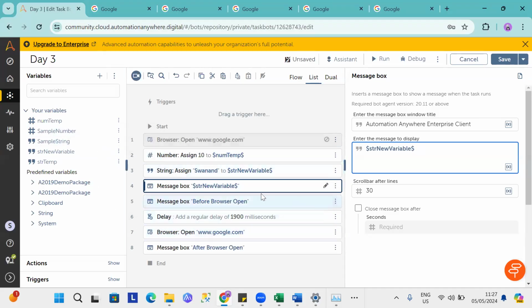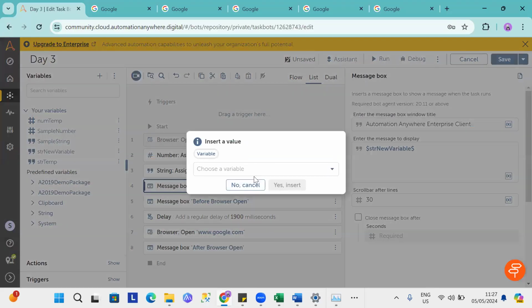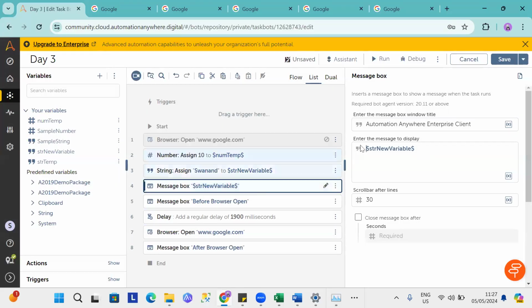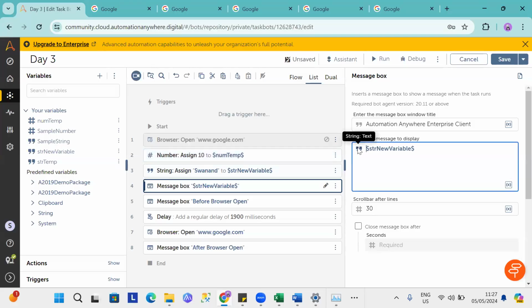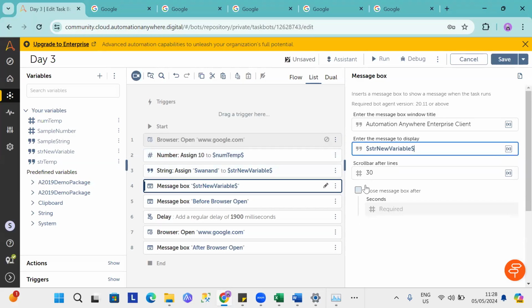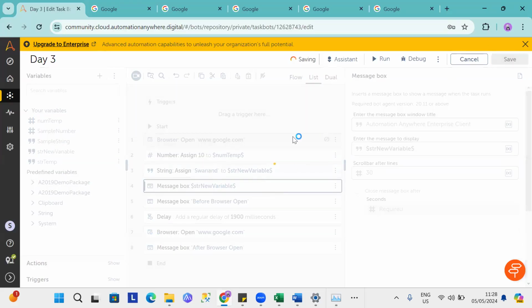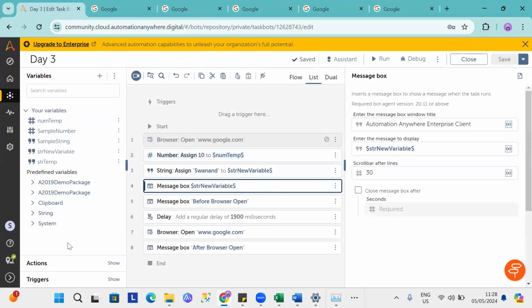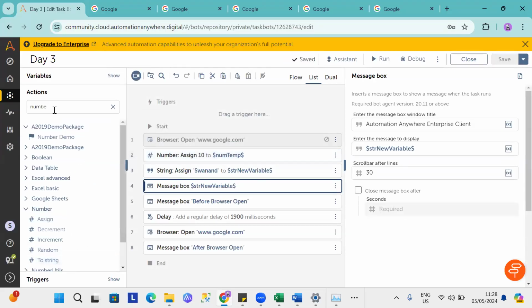Now you can see that I cannot see this num temp here. If I click insert value, it only supports a string. You can see this symbol, this icon, this message box only supports the string. So what kind of option do I have to display this number data type in the message box?